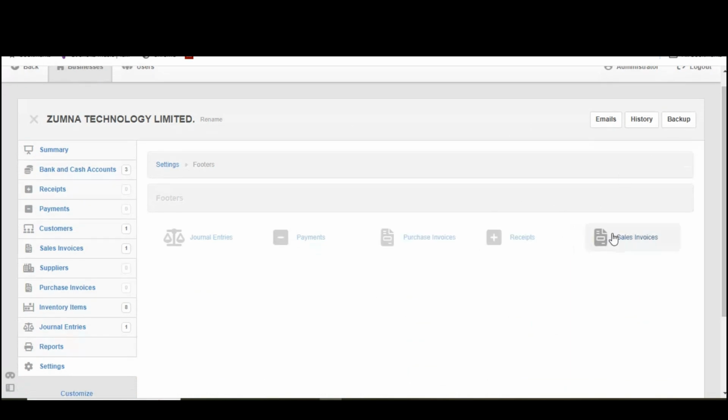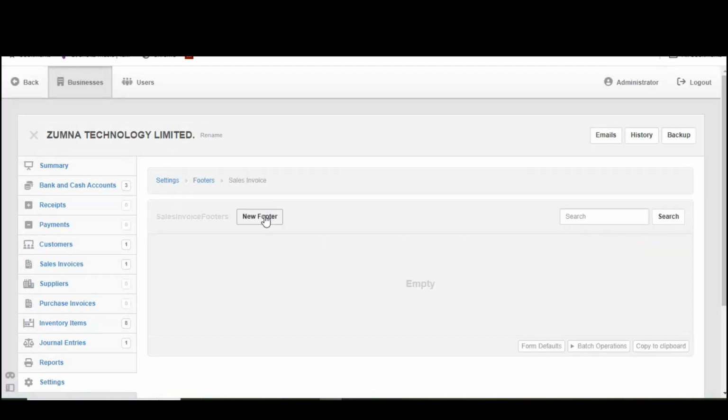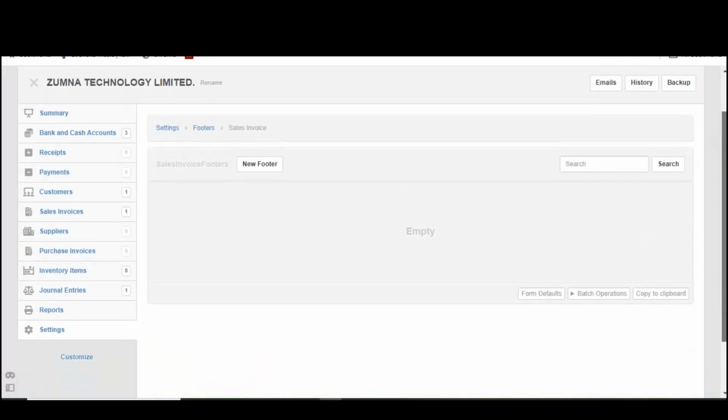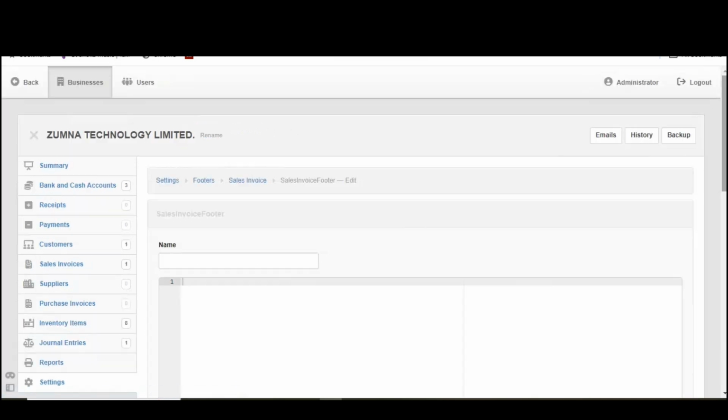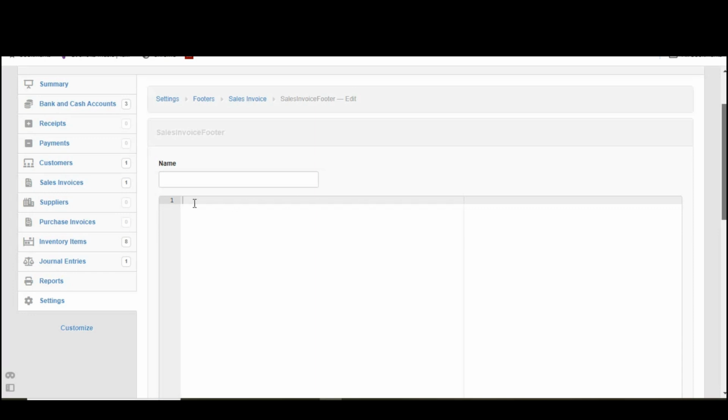3. Creating a new footer. Once you're in the Footers section, you'll see a list of any existing footers you may have already created. To add a new footer, click on the New Footer button. A form will appear where you can input the details of your footer.